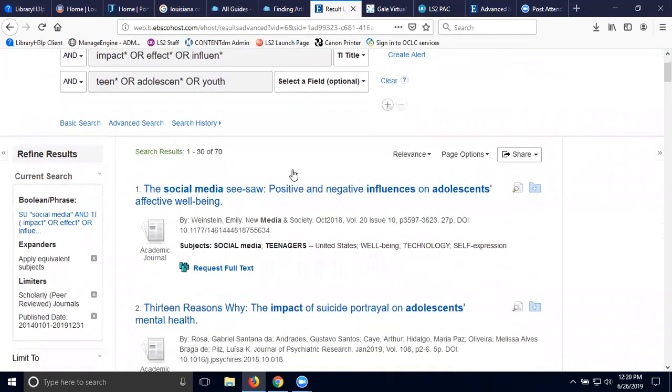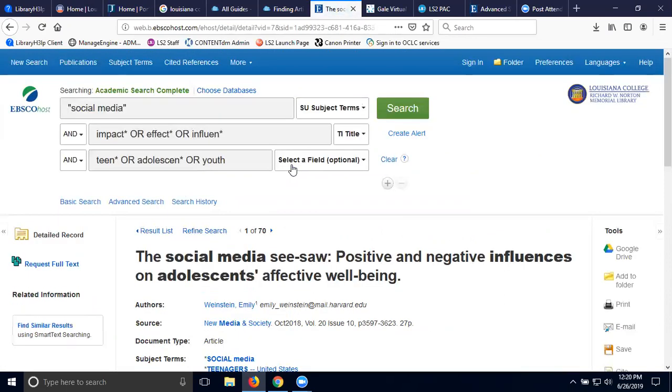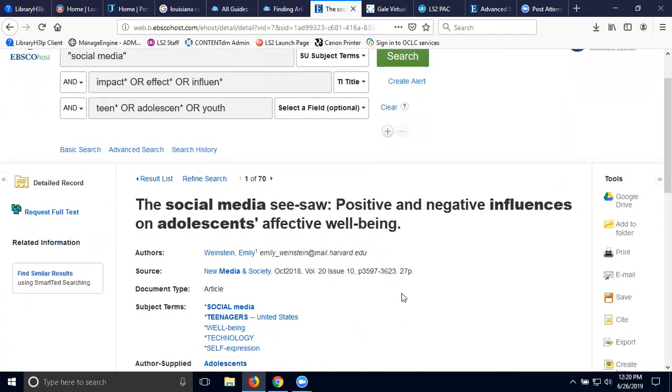As I go down through my list here, I'm going to click on this very first title, the social media seesaw, and just explain what you're seeing on the screen. Right in the middle, in the big bold text, is the title of the article. You have the author, the person who wrote this article, and the source, which is the journal it appears in. Then there's all this other information that you need to know when you're using this for your research: the date it was published, the volume, the issue, the pages, and all of that.